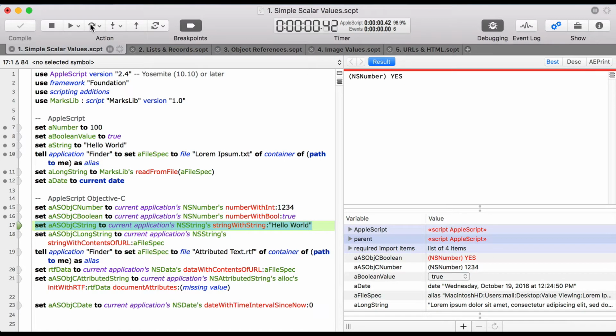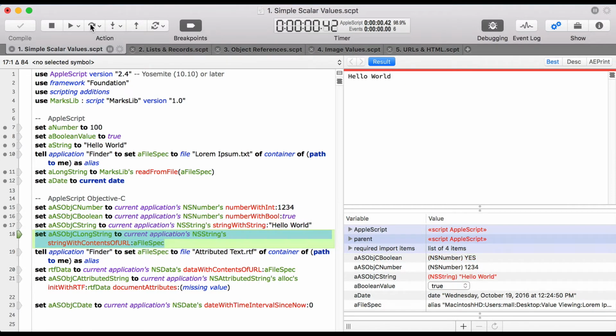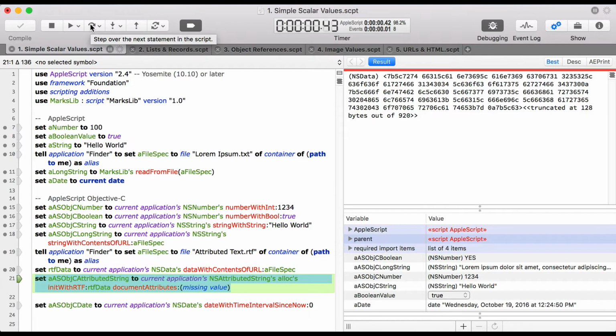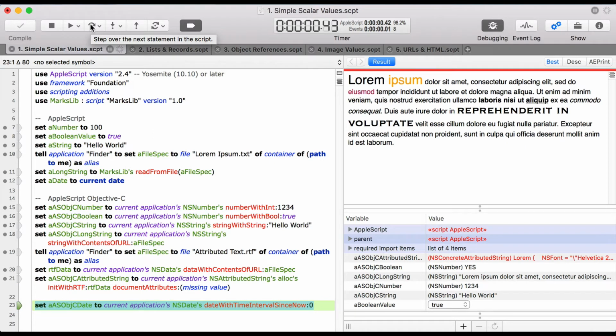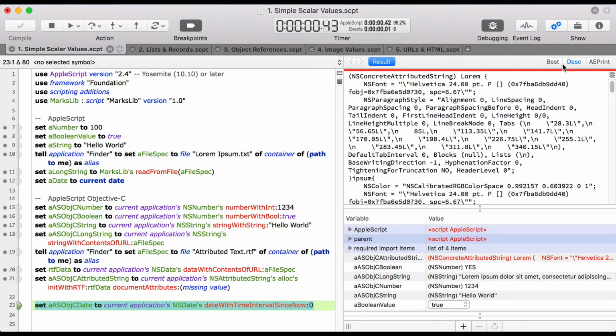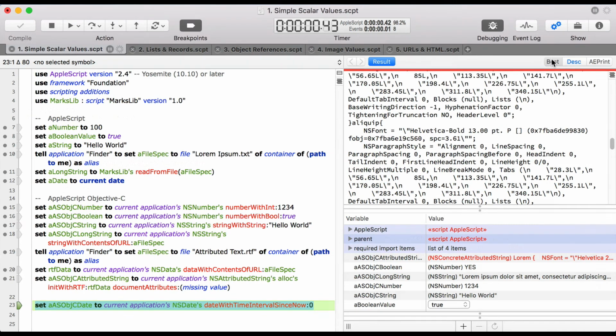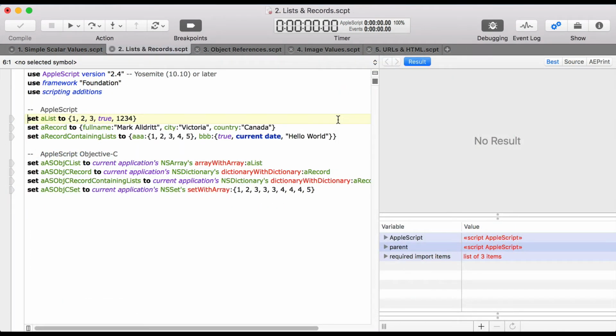In this instance, we have a Boolean value, a string value, a longer string, a file specification, some data, and rich text. Here again, the best view actually displays the rich text, whereas the description just shows the Cocoa description of what's happening.